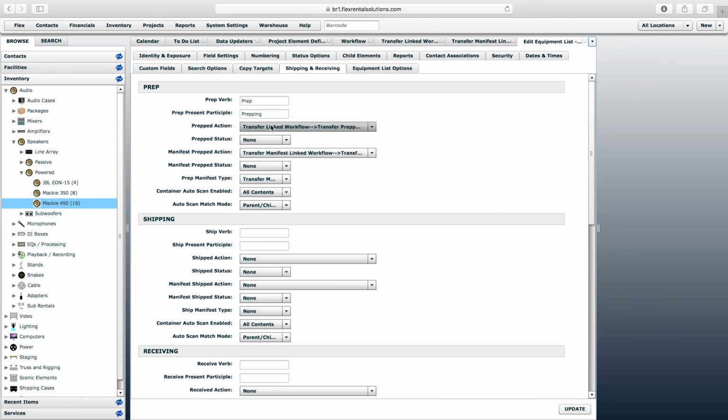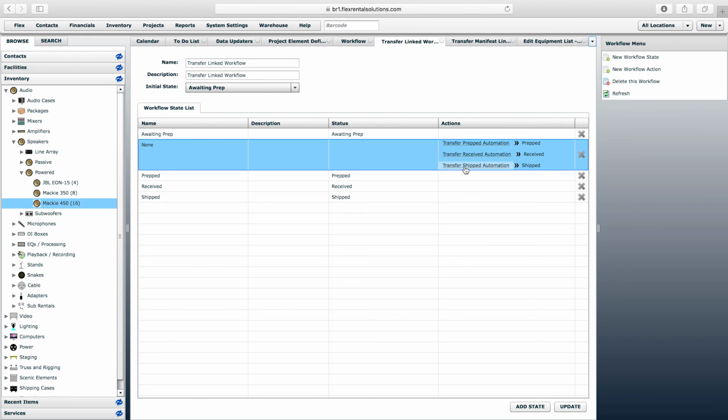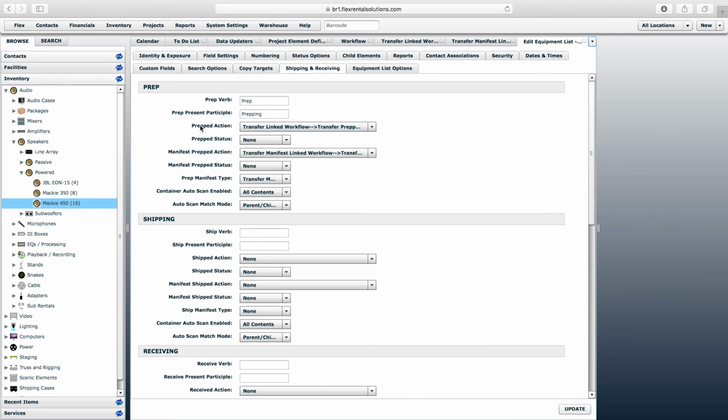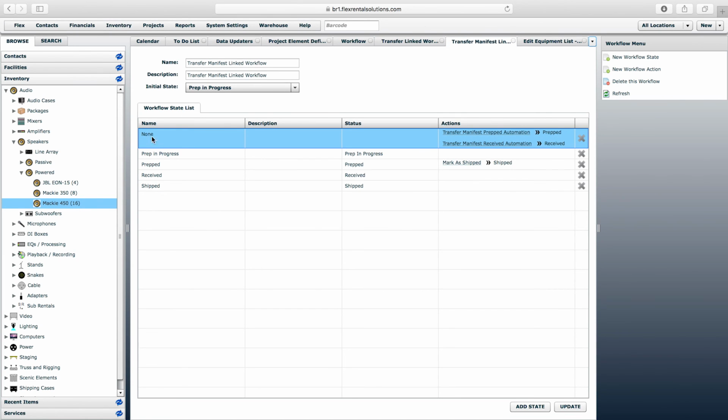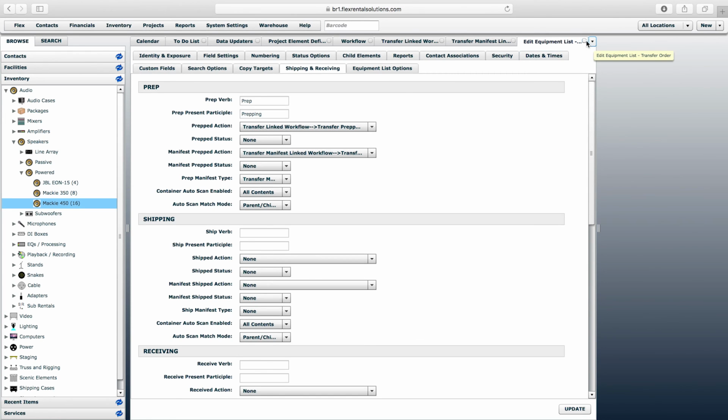Now, the actual actions that are happening, we're taking from the none state actions here. So essentially these are just actions that are set up that we want to be able to be triggered at some point to do things, but we don't necessarily need them as actions that you can personally click on. These are just set up to be automated through the prepped action and manifest prepped action. So that's why you might see a none state with some actions that you're never going to see straight from the transfer order or the transfer manifest, but we did want to set these up just so they can be executed in some form or another through these project element settings.